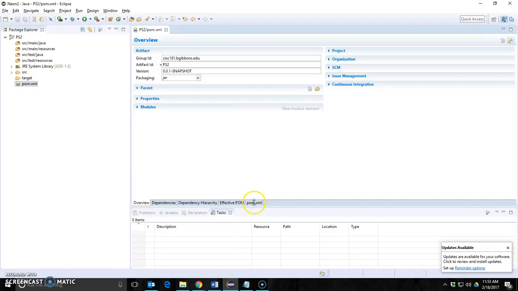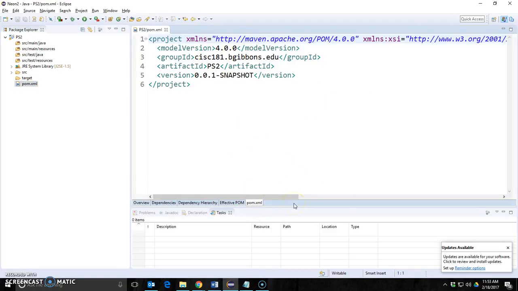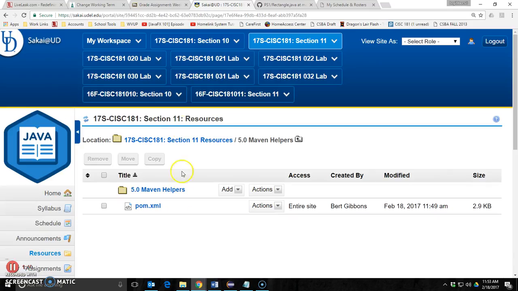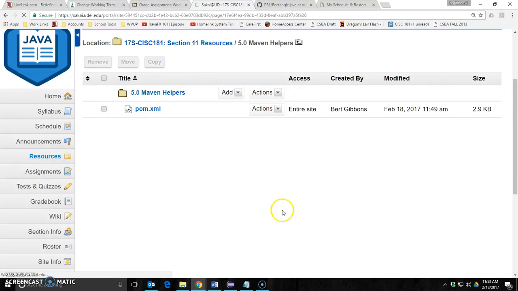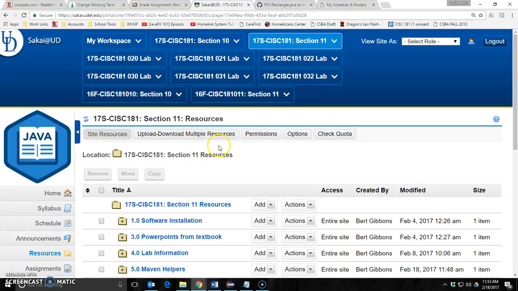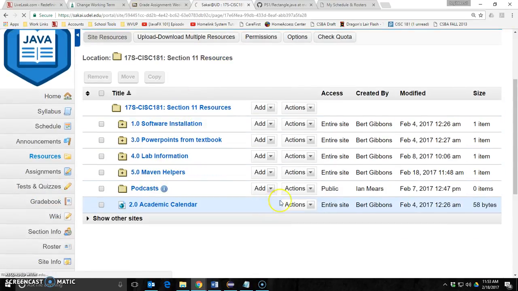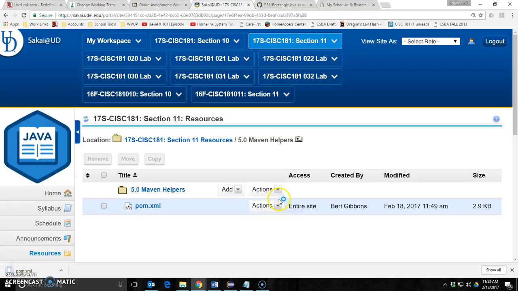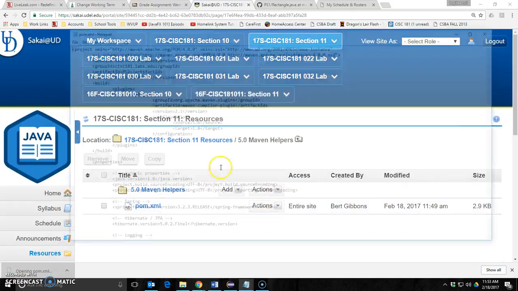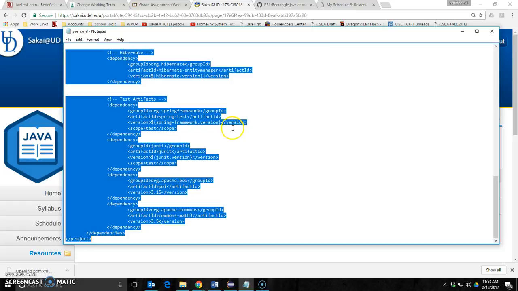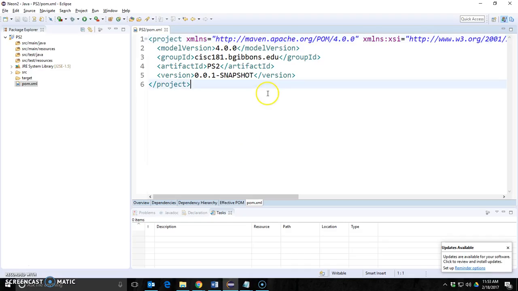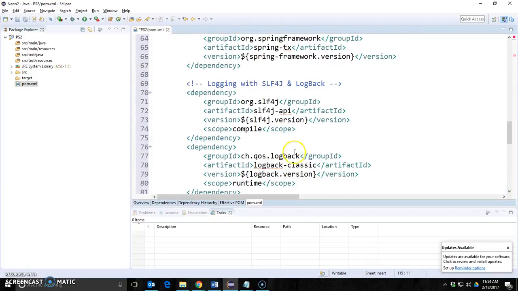So I double click that and look at the pom. There's nothing to it, honestly. If you go out to Sakai, under resources, I'll make sure you get all the way through it. Under resources, you should see Maven helpers. Open up that pom.xml, and I'm going to copy, Control A, Control C, and then back over here, I'm going to go a couple lines, drop it in there, scroll to the top.